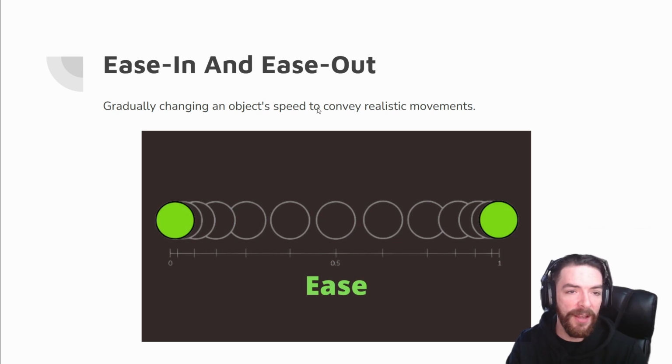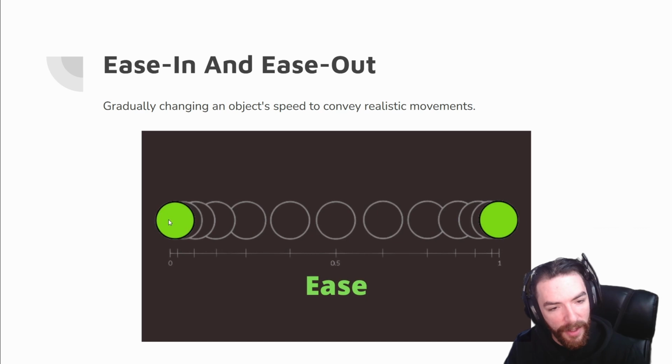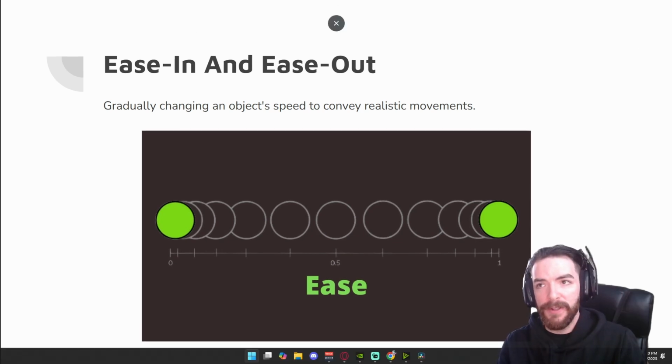Next, we have easy in and easy out, gradually changing an object's speed to convey realistic movements. So you can see here that easy goes like this: it goes slow, and then it goes fast by the time it hits here, and then it goes slow. So a good rule of thumb is the more frames you have, the slower the object's going. The less frames you have, the faster an object's going. Slow, fast, slow.